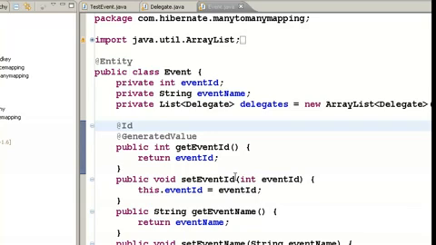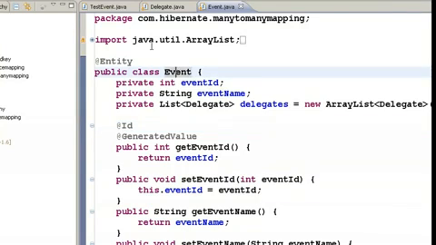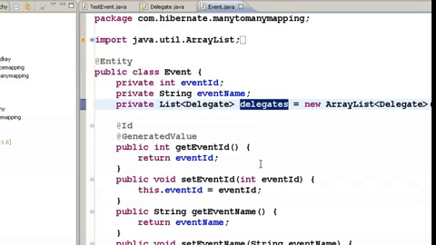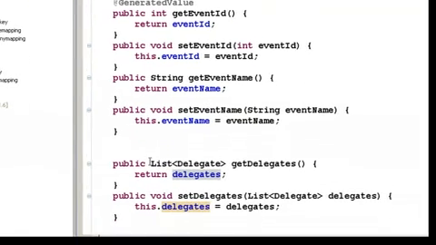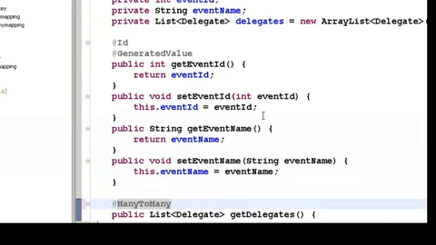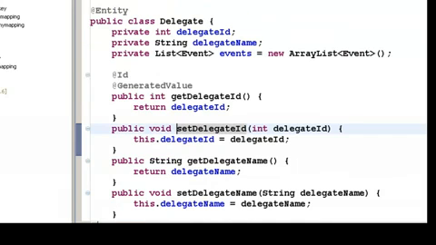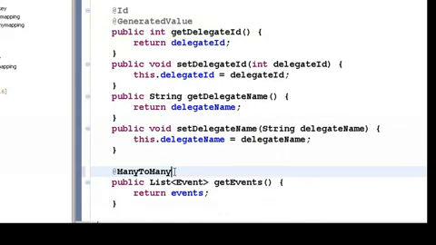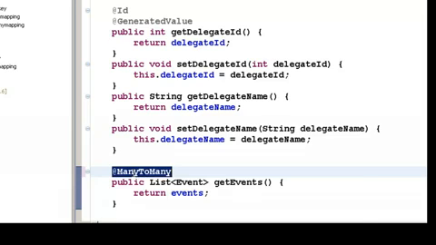Now to create a many-to-many mapping between this event and delegate class, all we have to do is go to the getter method of the list of delegates in the event class and then annotate it with @ManyToMany. Now this will create a many-to-many relationship with the delegate class. The same thing, let us go to the delegate.java and go to the getter method of this events list and then annotate it with a many-to-many annotation from javax.persistence.